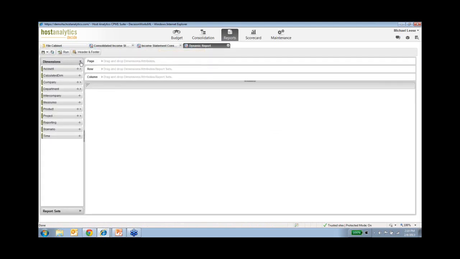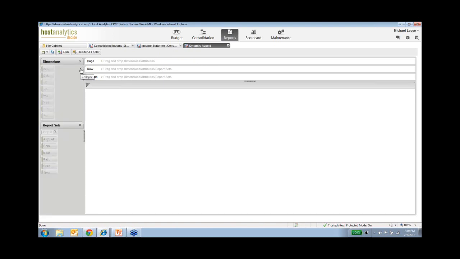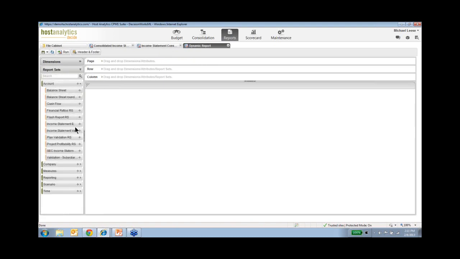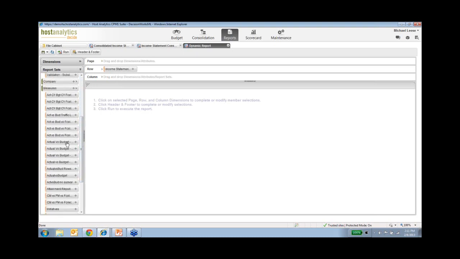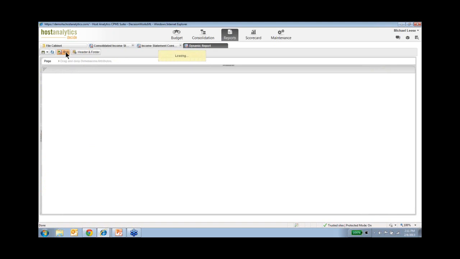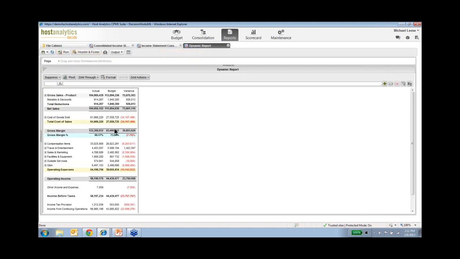So instead of using the dimensions, I'll use some of the report sets that have already been predefined. So in the accounts, I simply just want to drag over my income statement base to my row. And as one of the measures, maybe I want to look at actual versus budget, month to date. 2-3 clicks, you've just created your own systematic report on the fly. Most of it pre-formatted, and you can put in some conditional formatting as well.